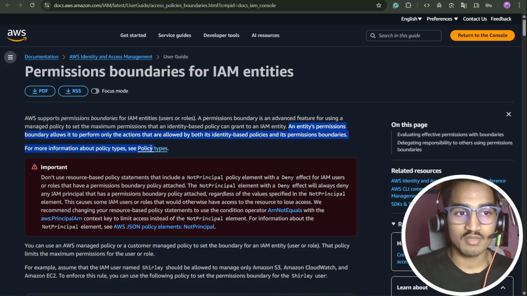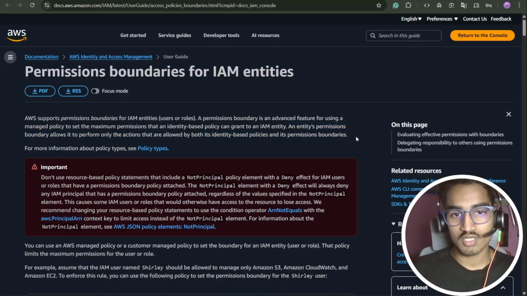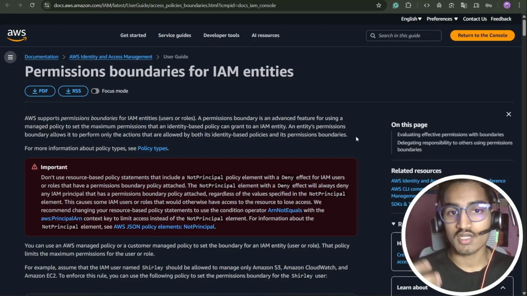An entity's permission boundary allows it to perform only the actions that are allowed by both the identity-based policy and its permission boundary. The common permission between the permission boundary and the identity-based policy that is attached to the user is the effective permission, you can say.